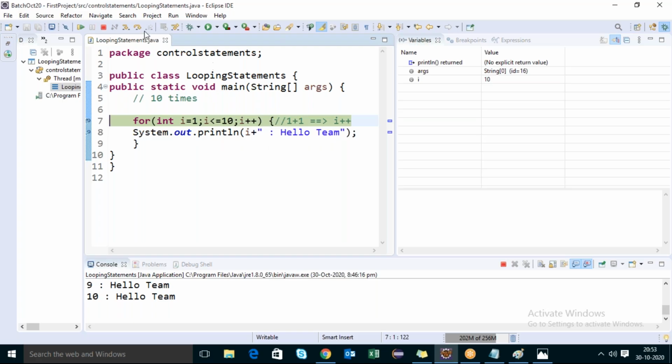Now this time the i value will be 11. Now it will check the condition. 11 less than 10, false. 11 equals 10, false. It won't enter into the for block, and simply it will terminate the execution. So it will automatically come out of the for loop. Now it will execute whatever you mentioned after the for loop, the normal statement.